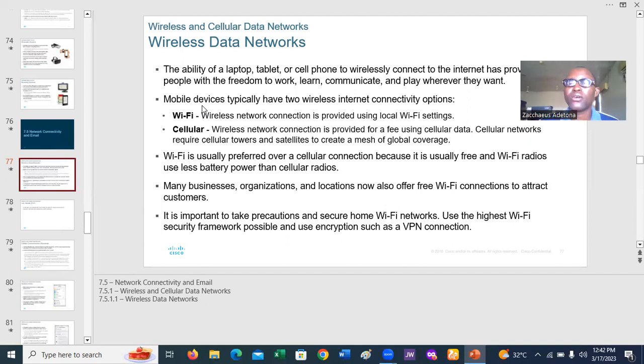All right. Now, cellular networks require cellular towers and satellites, which we have around. There are masts on which these data networks are being hosted to communicate with other networks in a country and even worldwide. And Wi-Fi is usually preferred because Wi-Fi is faster in operation and stronger than cellular connection. And also, Wi-Fi radios use less battery power than cellular radios. That's another advantage of Wi-Fi.